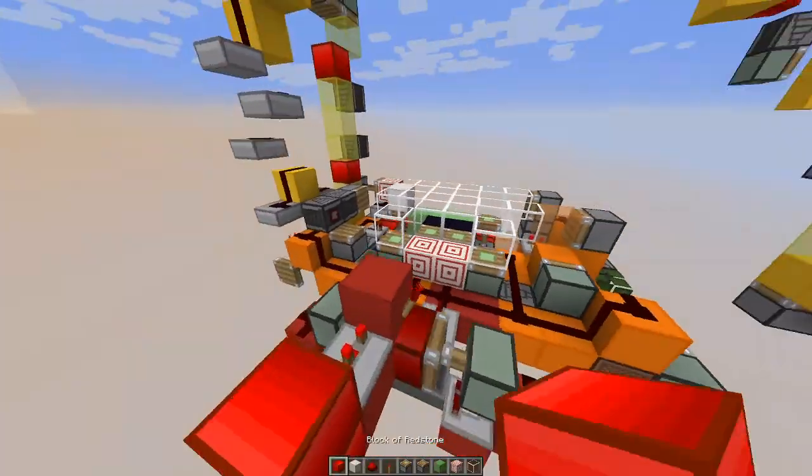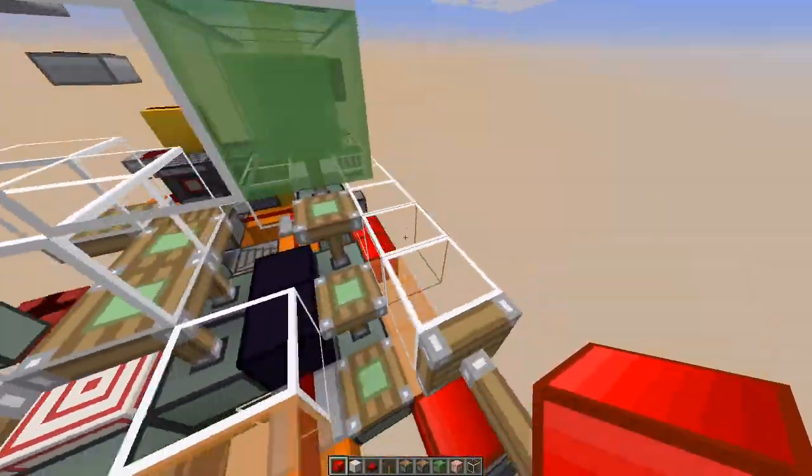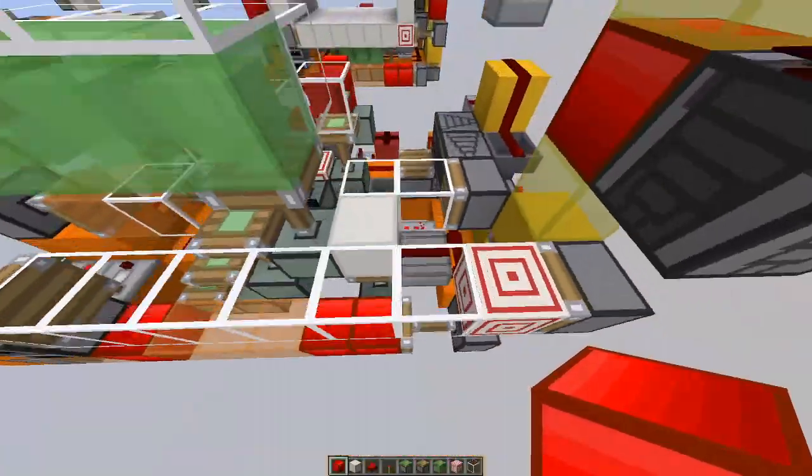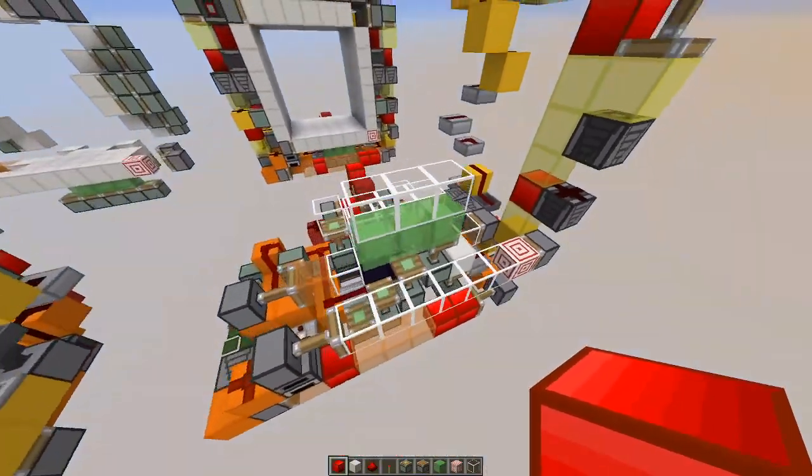So as you can see right here, this will get pulled up. This will never get pulled. This will power the piston at the correct timing. And yeah, this is the closing.